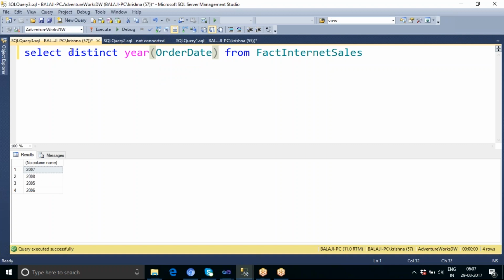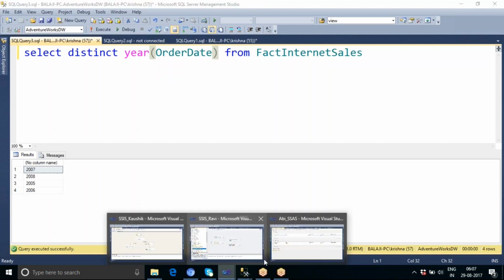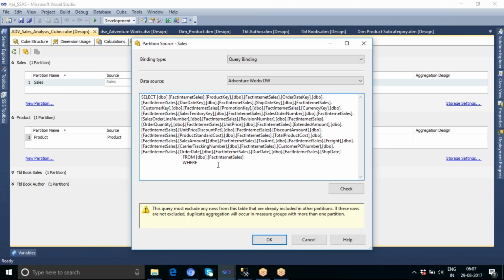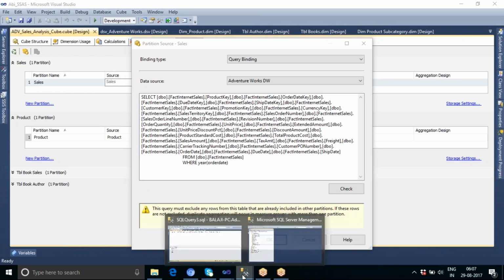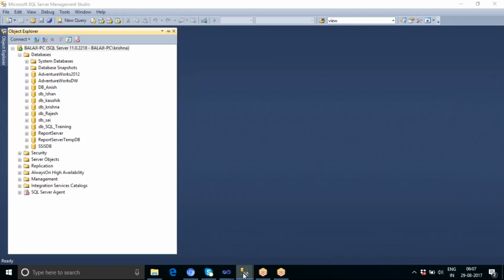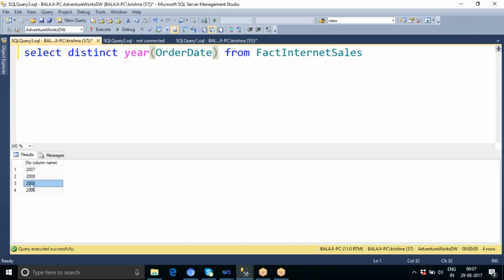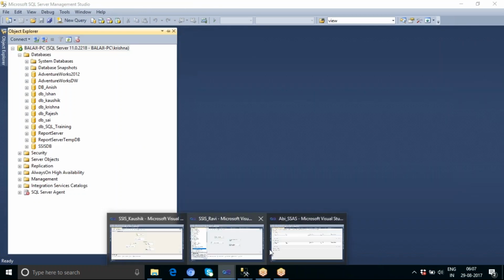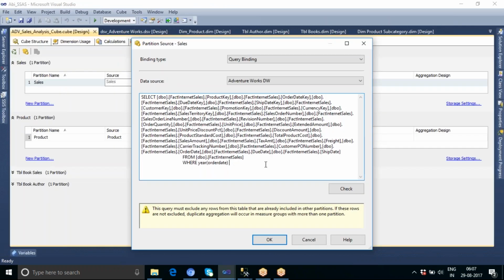Now we can go and write a query here saying where year of order date equal to 2005. So the least year it is having is 2005. So I can go and write a query. To be on the safe side, instead of year of order date equal to 2005, I will go and specify something else.